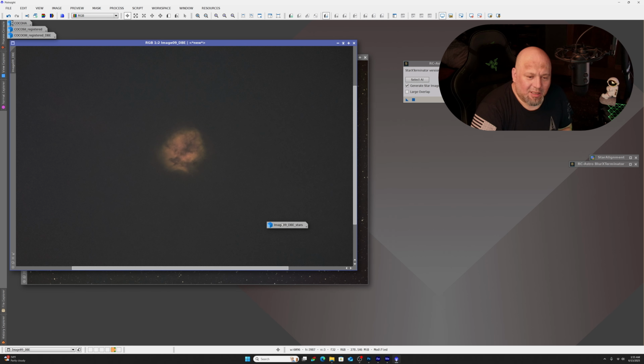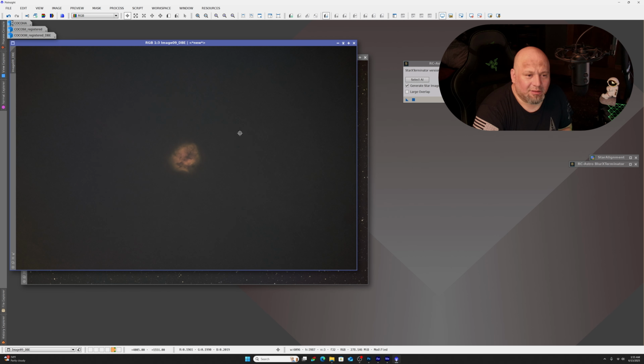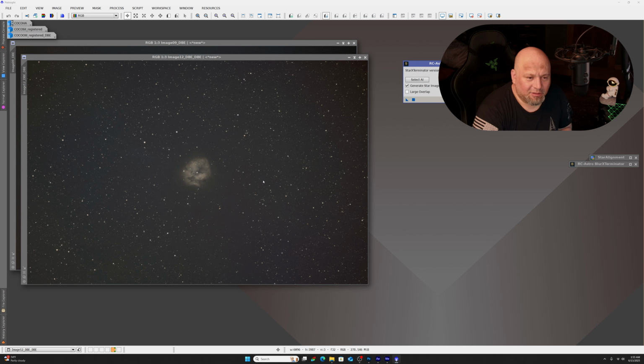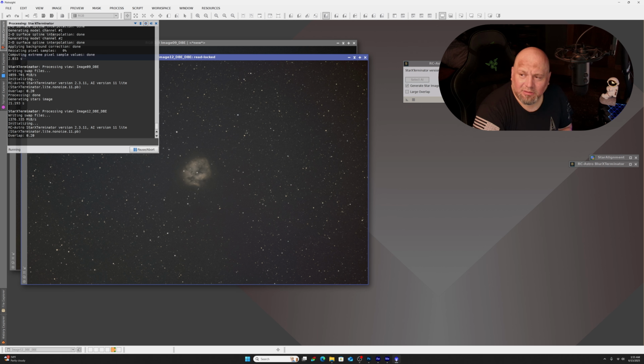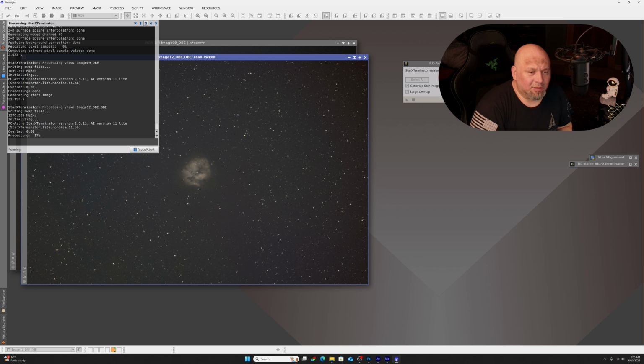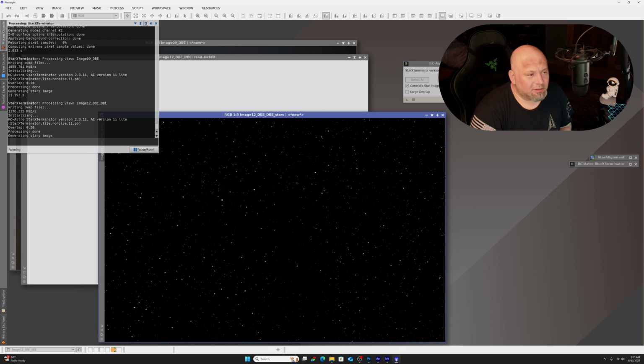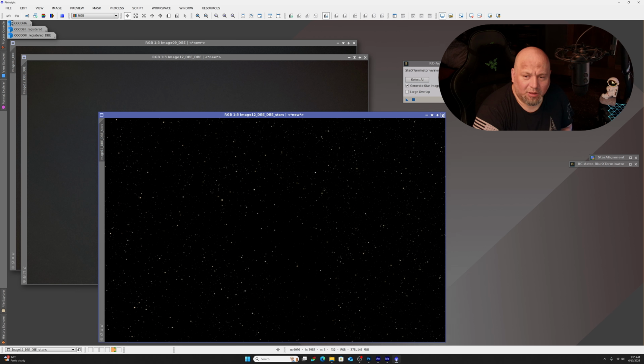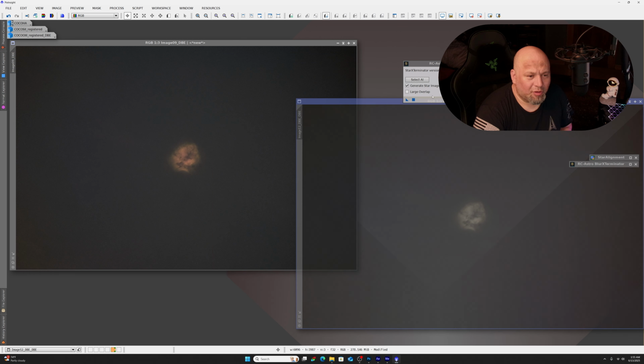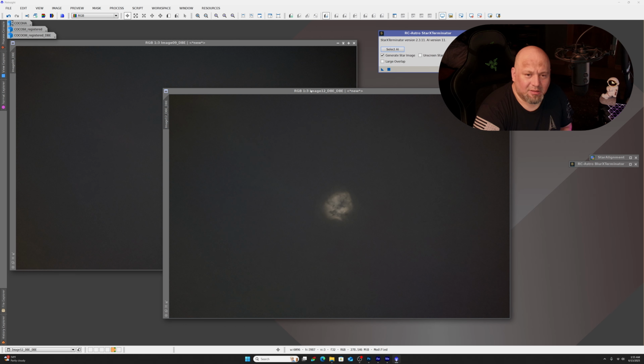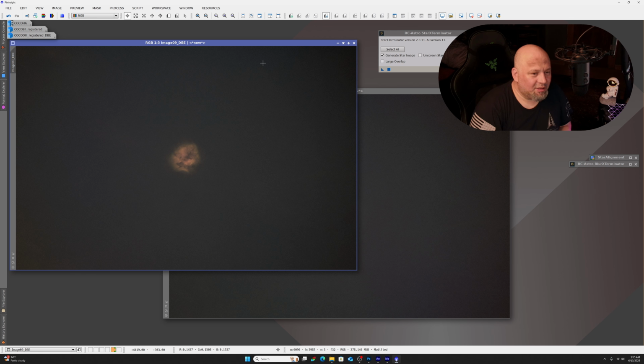I took the stars out on this image, and I will do the same for the Hubble palette image. I will discard the stars on this one. We will be keeping the stars from the LRGB image for the final take. And once we do that, we can move into Photoshop, and I'll show you how to combine all these to get one final decent image, I hope.